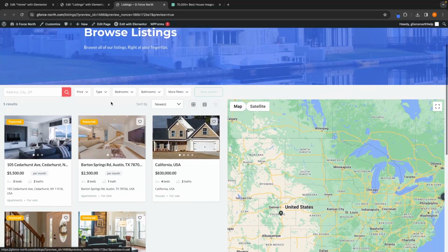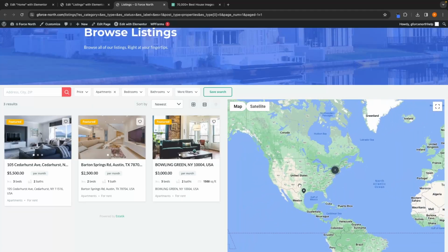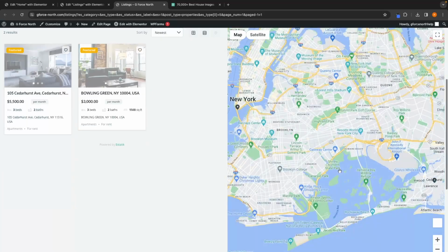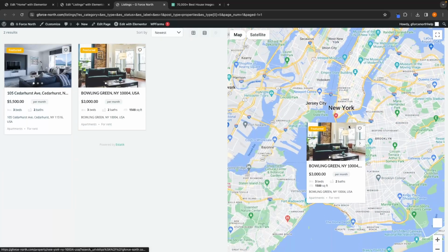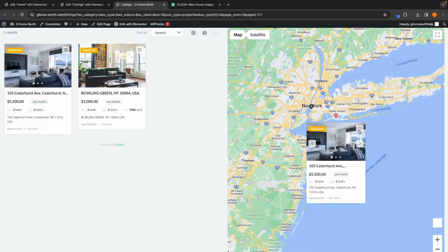Then people will be able to come to the filters. Let's test this out to make sure this works. Let's set the type to apartments. And as you can see, that is going to change and only show the apartments. On the map, this is going to do the same thing. So we can see there's currently 2 apartments in New York. One of them is right here. That's this apartment. And then if we zoom out, the other one is right here. And that is that apartment. So that is perfect right there.